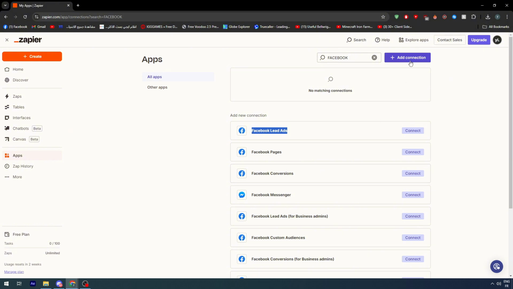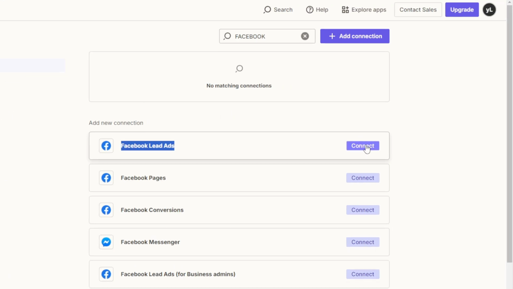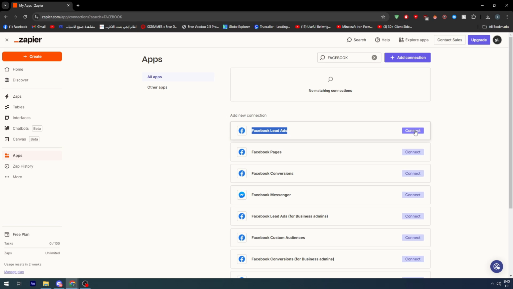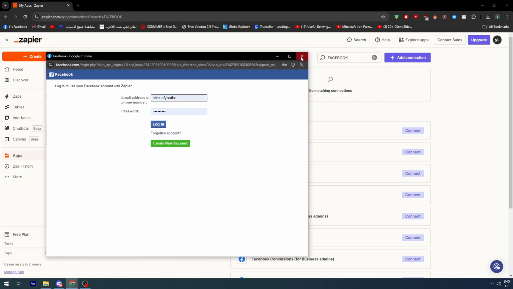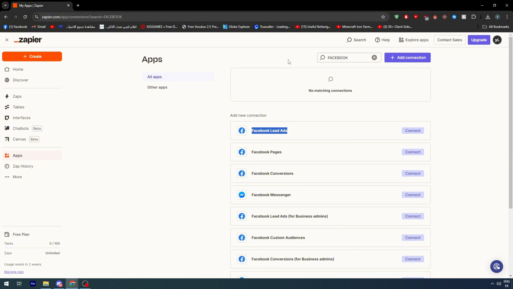After that, click on connect, and they will ask you then to give them the permission to access your Facebook account, which has the Facebook Lead Ads. Click on connect like that, and this window will pop up where you have to put your credentials, and then you will be signed in into your Facebook account. Now you have connected that.